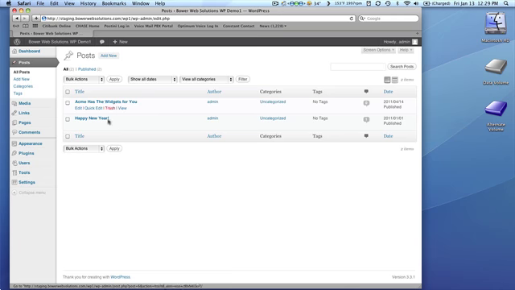So this shows me all of the posts that we have thus far. So I could roll over one of them and either edit it with the full editor or a quick edit just to change certain aspects of it, or trash it or see what it looks like. So in this particular case I'm going to add a new posting.